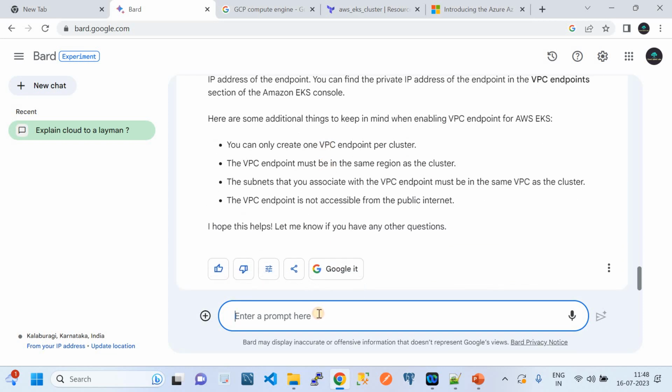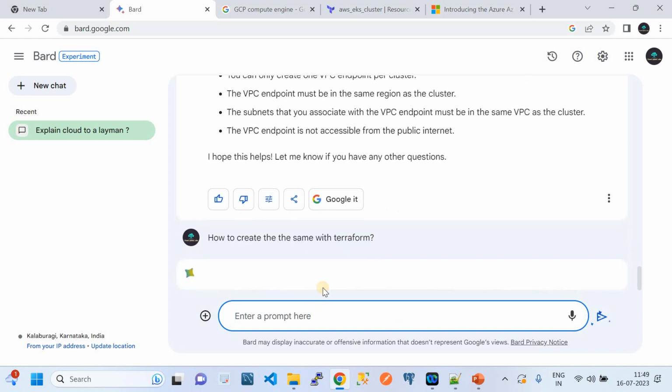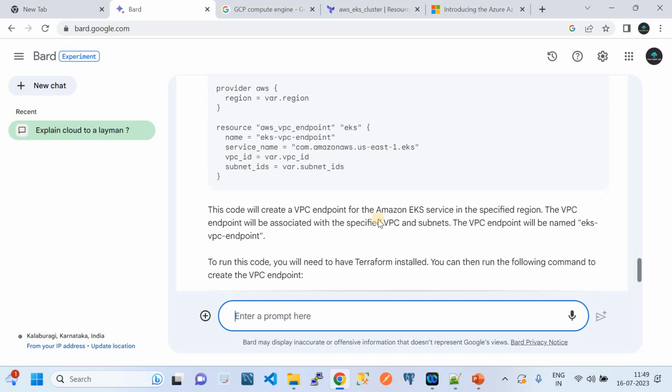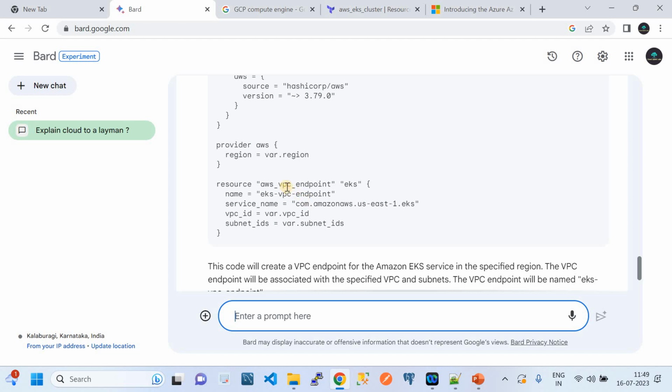So I will say, how to create the same with Terraform. What I'm actually asking is, it has told me to go there and create it, but let's say you want to do that in Terraform. It's a simple one. So I think it has done the job.